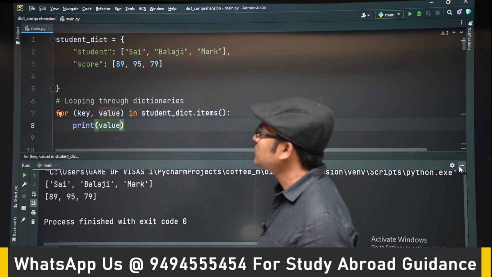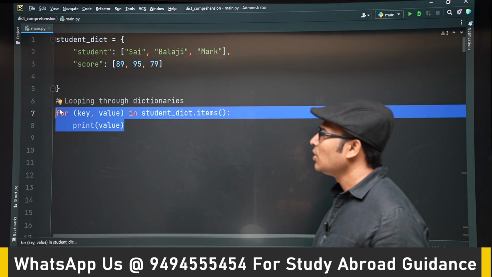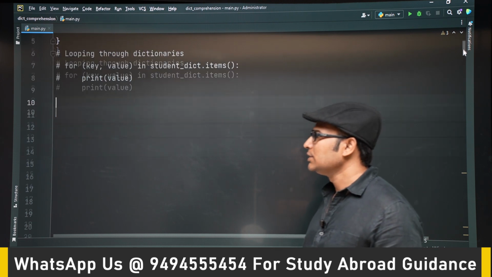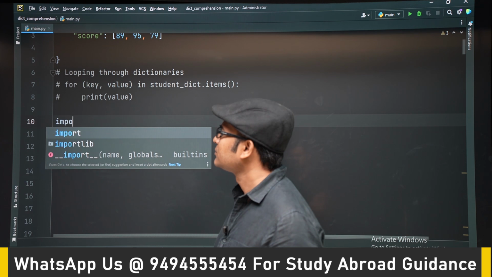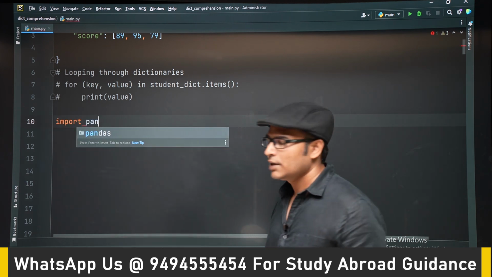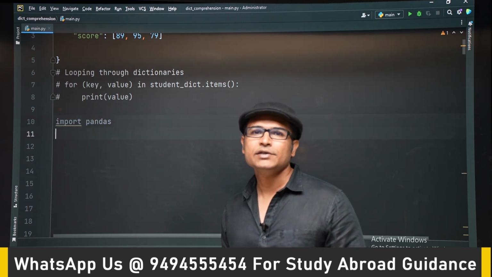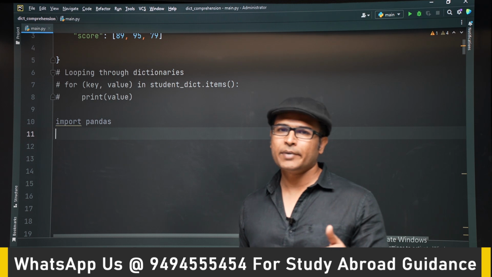Okay. Let's now try to create a data frame from the dictionary. You know how to do that. We have seen that earlier also. Let's now import pandas. Pandas is a very powerful tool if you want to do data processing or data analysis. Pandas is very powerful, so learning about it is important if you want to learn Python.